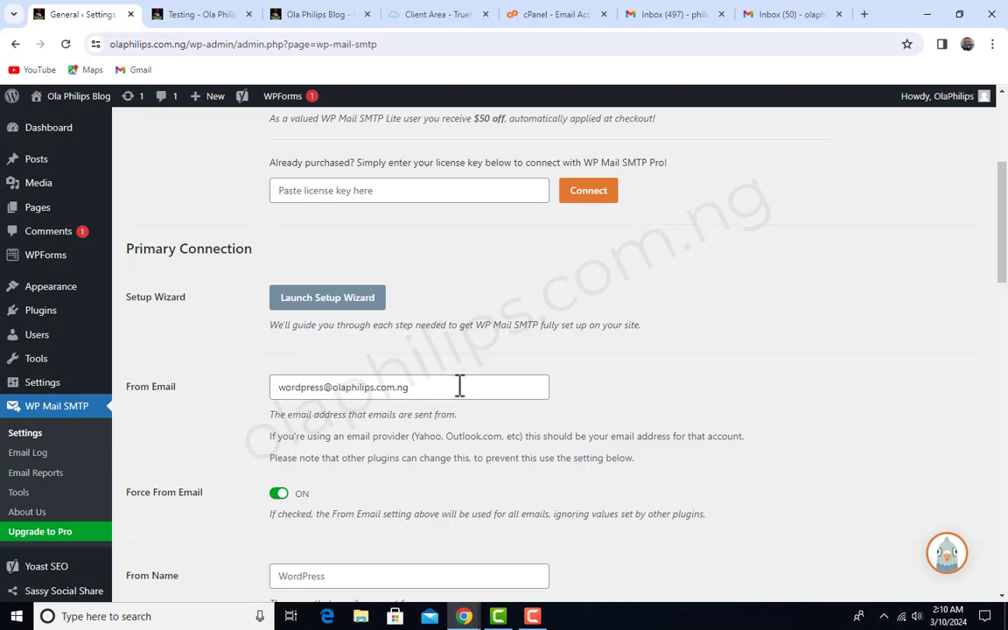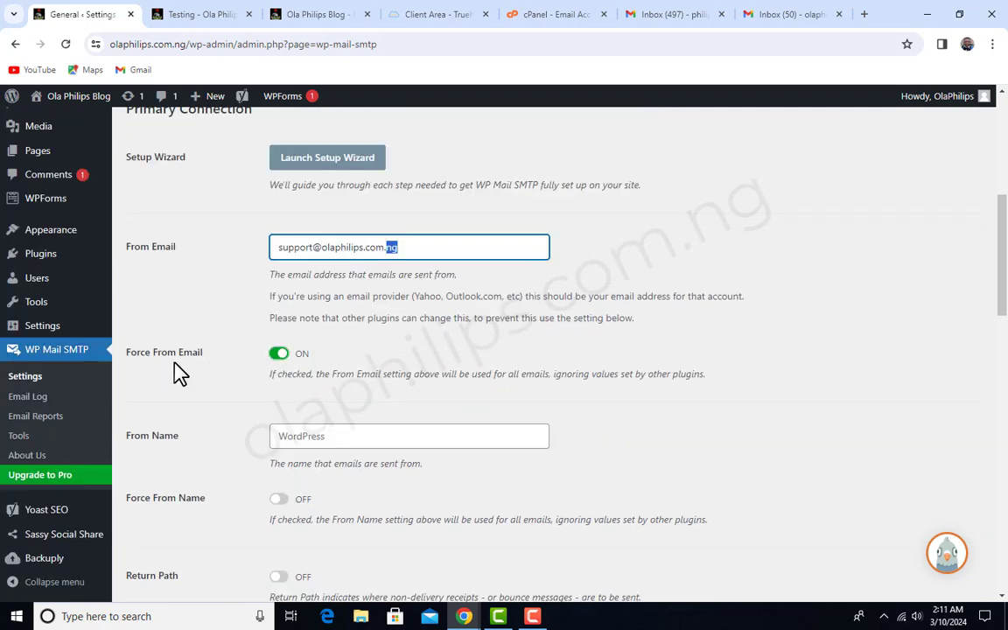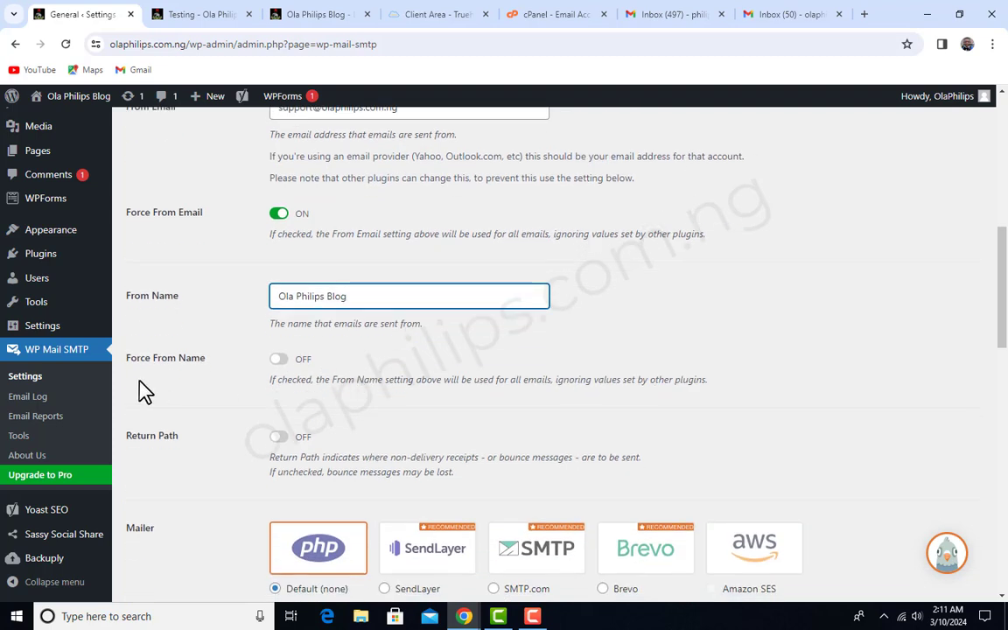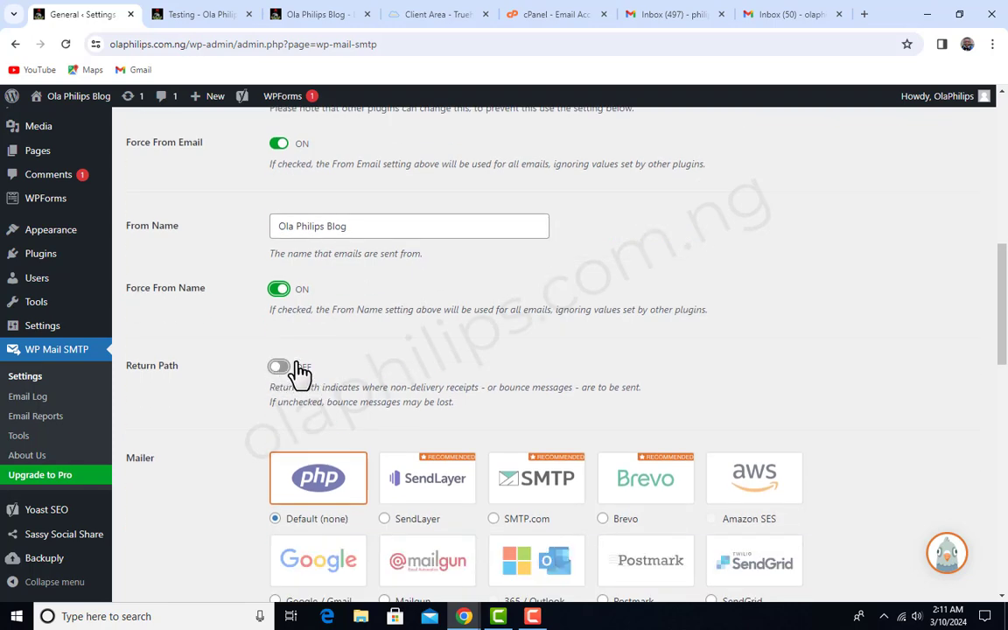So it is asking from which email. Don't forget that we are trying to work on sending mail from this blog. My email is support@olaphillips.com.ng. So that is from email. Then force from email, you should turn this on. Then from which name? It is going to be Ola Phillips blog. Then force from name, turn this on, and you can leave this.